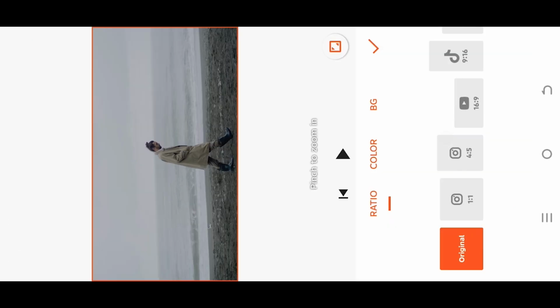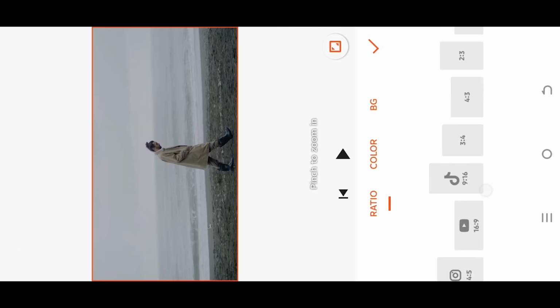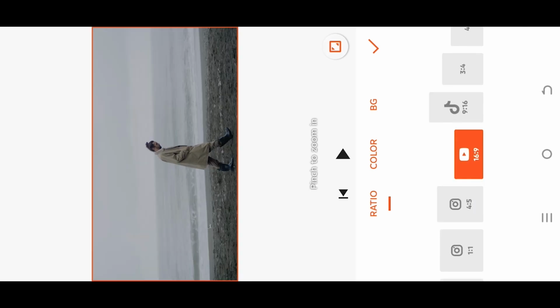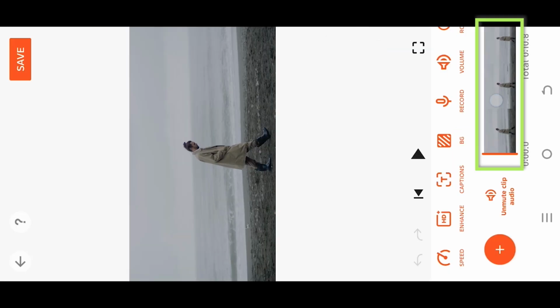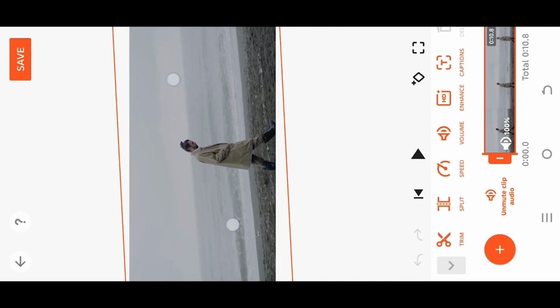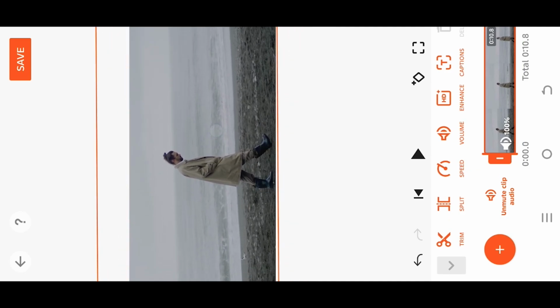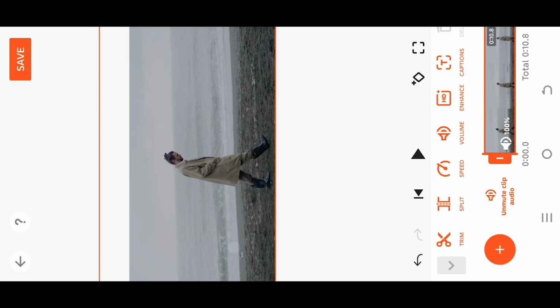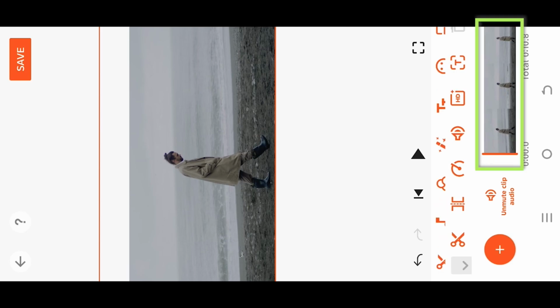Select the proper aspect ratio, like for TikTok 9:16 and for YouTube 16:9. Select the layer, adjust the size and position. Tap on the layer again to unselect.